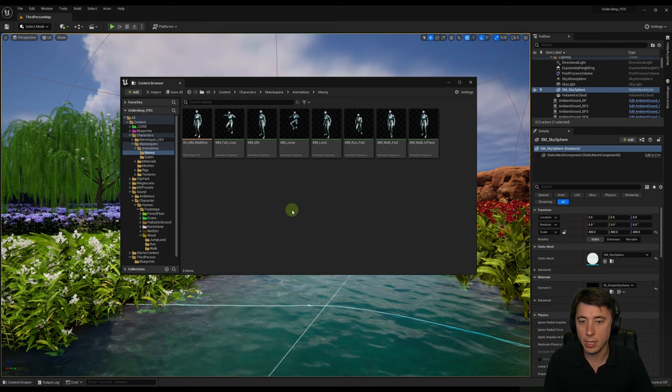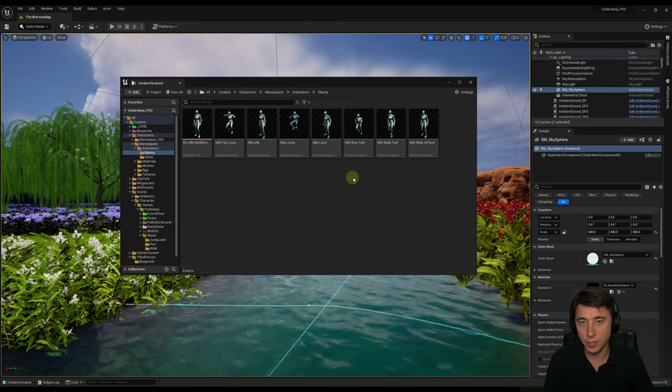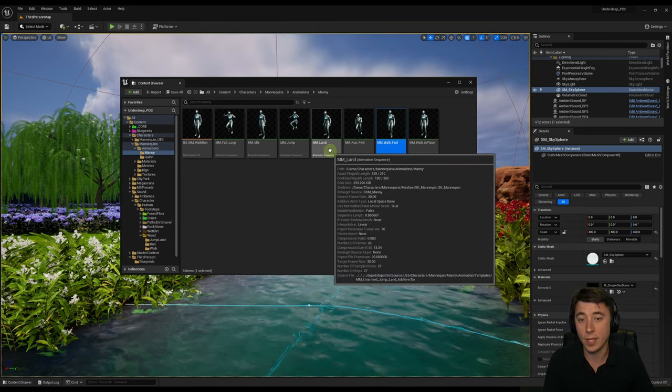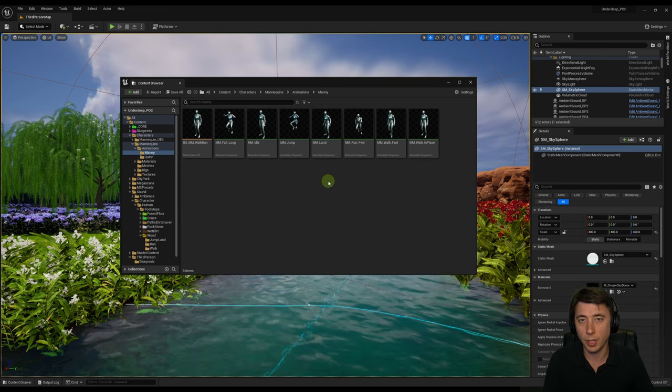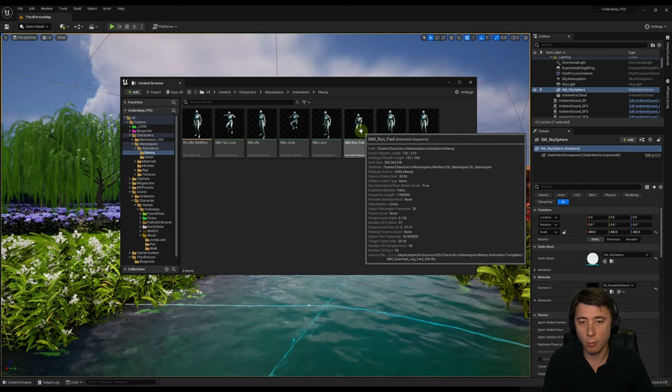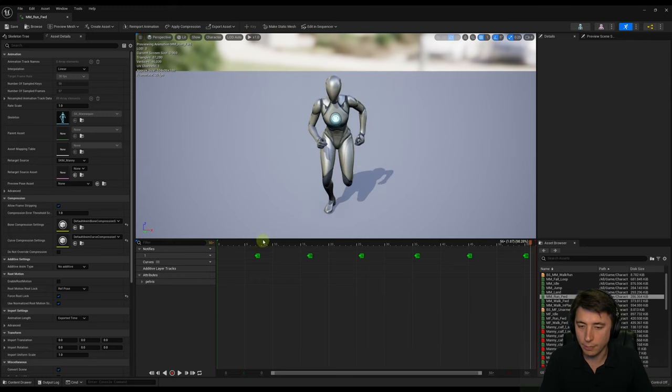So if I go into Manny, the three animations that we're going to need to adjust this episode are our run, our walk, and then our jump landing. But we're going to save the jump landing for last. So if you navigate into our run, and I'm just going to pause this down here. All this is doing is looping the running animation, and you see it's about 60 frames per second.